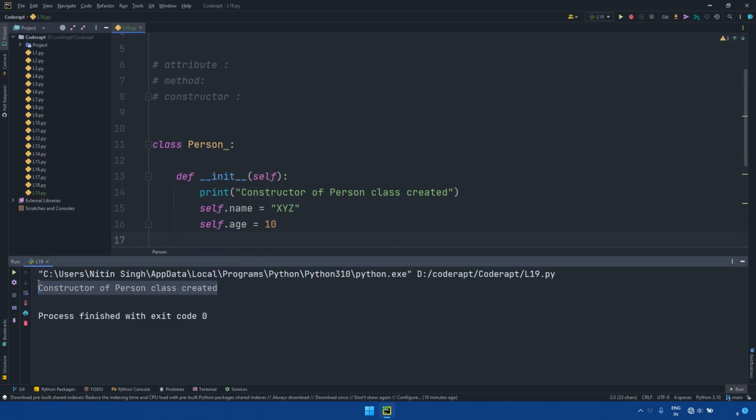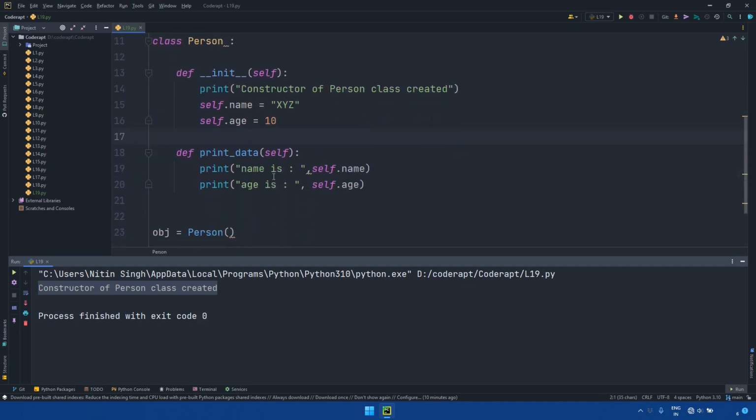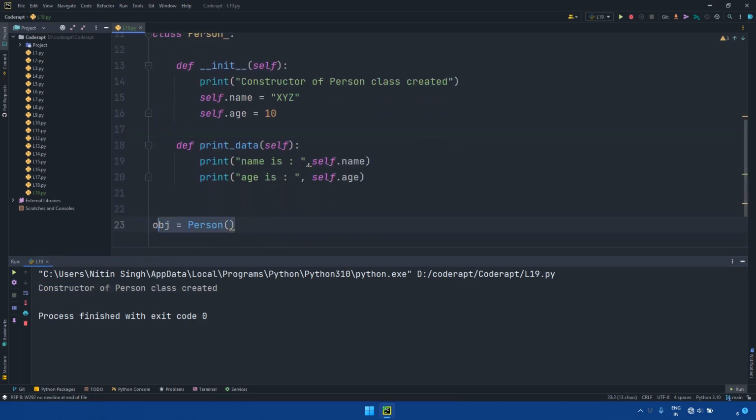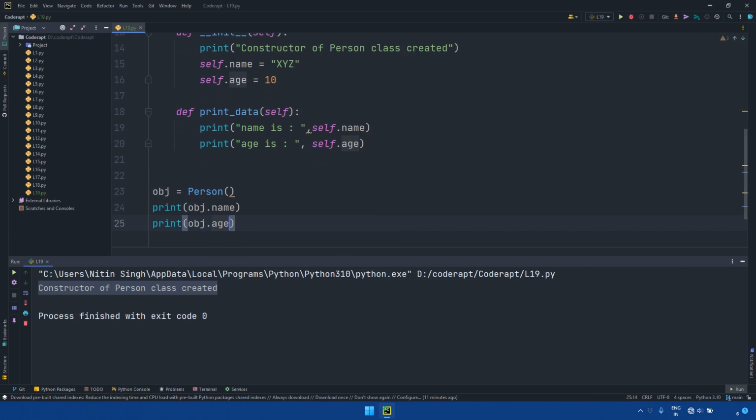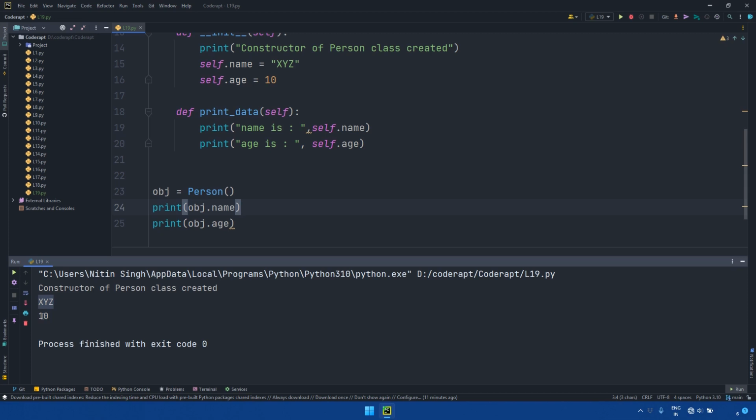And guys, you can see that I got 'constructor of person class created'. So basically when we execute this line 23, the constructor of this Person class is called, and inside of this constructor we have a print statement which has been executed here. You guys can see that. And guys, it has also created two attributes, name and age. We can access that. So I'm going to say print obj.name, and in the new line obj.age. If I run this code now, you guys can see that I can access xyz and I can see 10 also. So I am able to get these two data also.